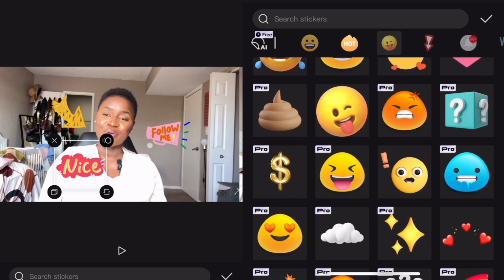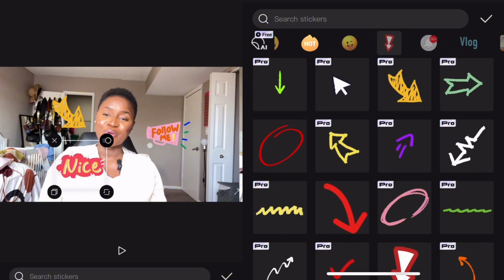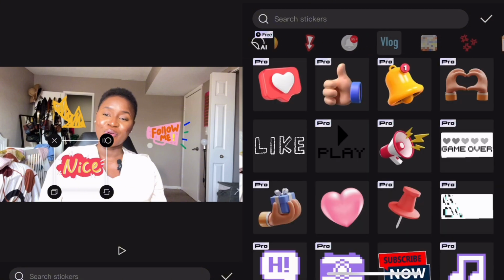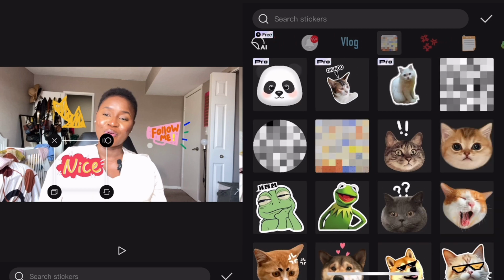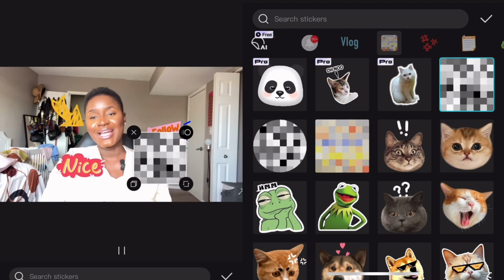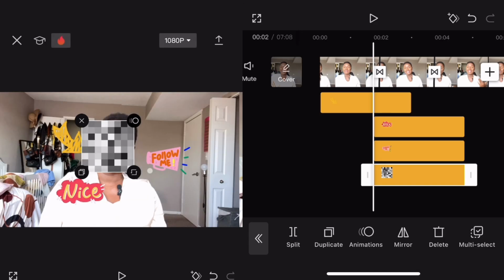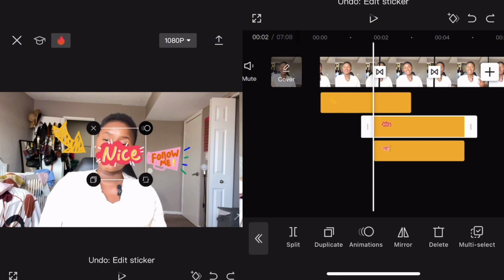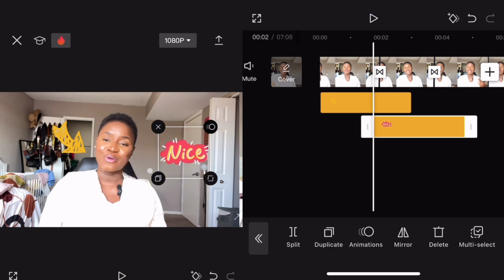There are different kinds of emojis. You can even add the subscribe button, the like button, the comment button. Just type it in the search stickers, that way it's gonna give you different sticker ideas. If you want to blur your face, like right there, the one I just used right now, you can use that to blur your face or blur whatever you want to blur from your background and all that stuff. Yeah, so that's that about stickers. Just walk your way around it, play around with it.